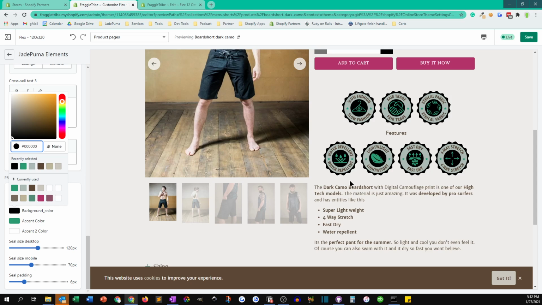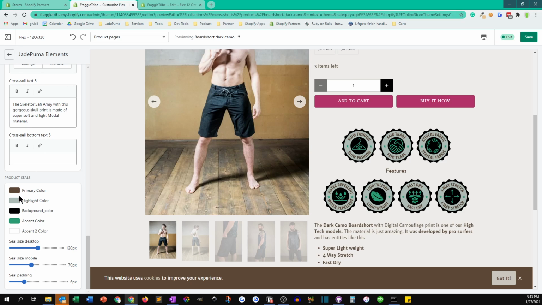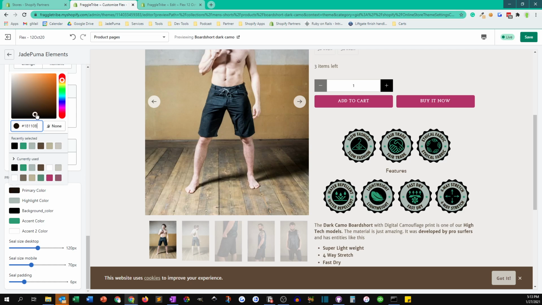I try to make my product seals not too bright, not too contrasty, to not detract, right? I want the customer to see that add to cart button first and foremost. And the product seals are meant to be just gentle reminders. So I would never have something as drastic as these showing up, but I'm just doing it right now to show you how you can just play with the colors and make things happen and change them as you want to change them.